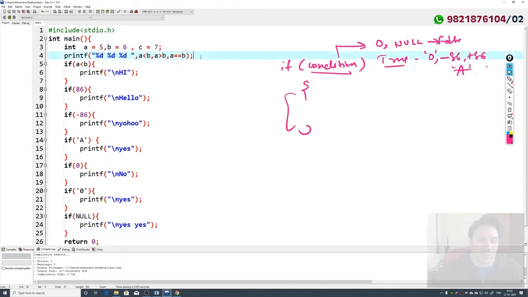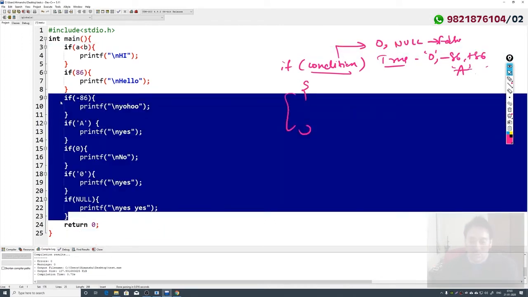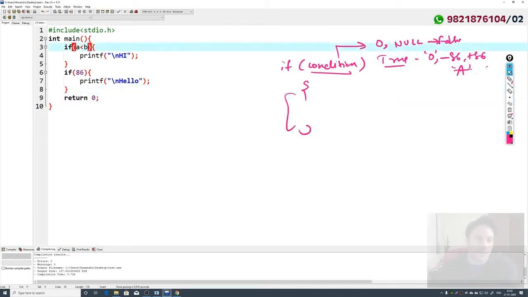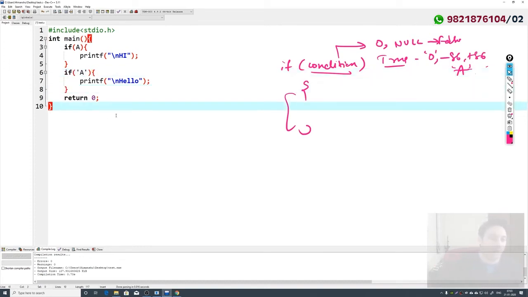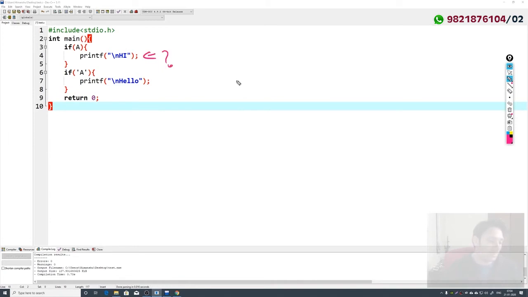Let me do some changes, so that we have a capital A here and we have an A here like this. So what will be the output in this case? So this is not printed at all. Why?